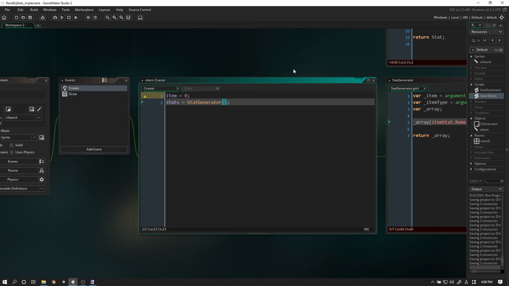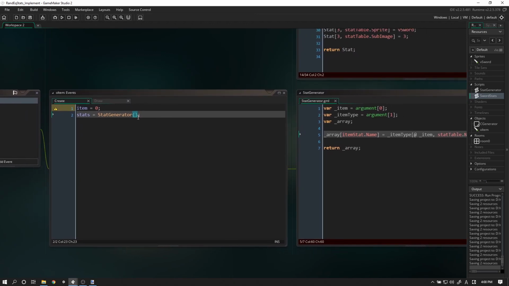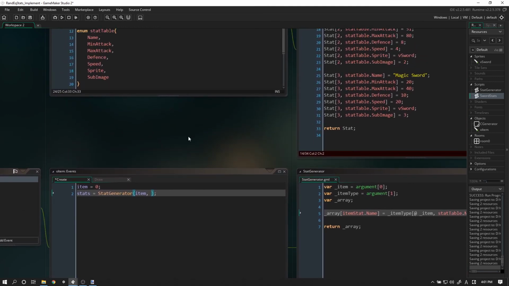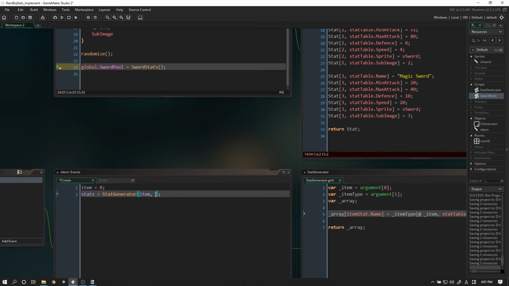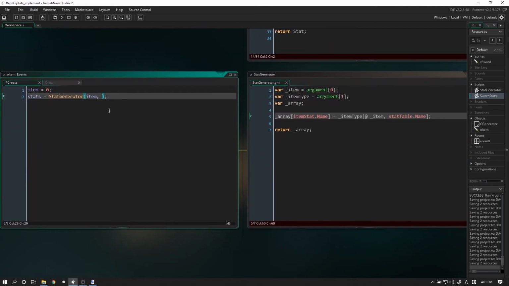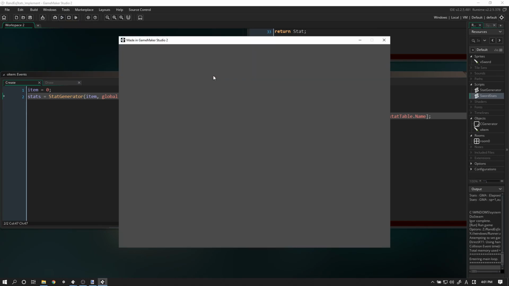All right. The next thing that we're going to need to do is actually we need to fill this in. If we try to run this program now, it will actually give us an error because we don't have any arguments for here and here. So the two arguments that we need is actually item. Let's put that in, item. And the other argument that we need is actually this one here, global sword pool. So let's put that down here as well. Global dot sword pool. All right, let's save that and let's try playing the game or running a test.